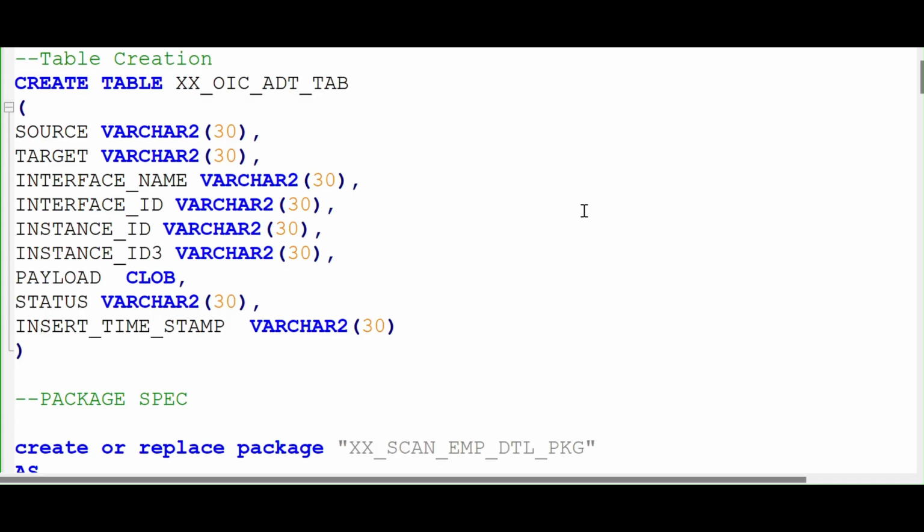Now we can see what database objects we can use as a part of this integration. First one is the table creation. So this is the audit table where we can store your request and response details. Okay. So this table will contain your source. Source is nothing but where you are getting the data and the target is where you are sending. Okay. So your interface name and also the instance ID. Whenever OIC submits any request, it will generate the instance ID and the same instance ID we can capture here.